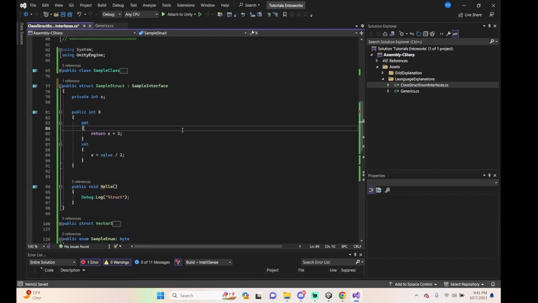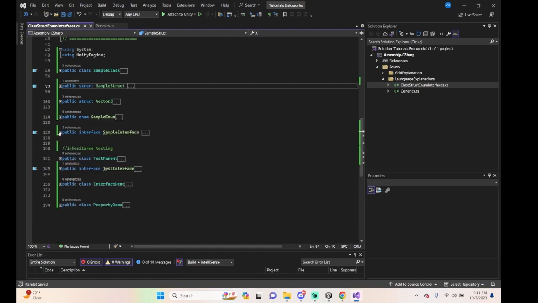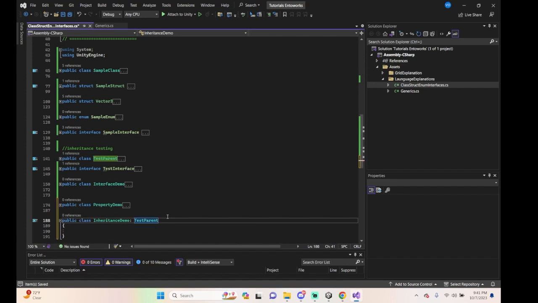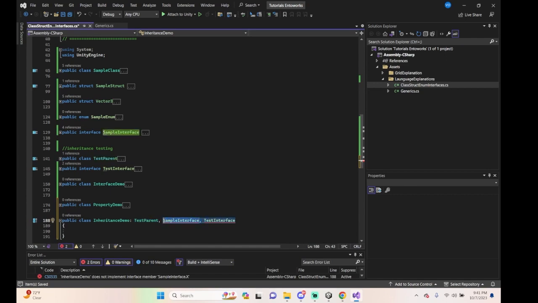And another thing to note is in terms of quantity. Basically, you can only inherit from one class. So say I have another inheritance, demo. You can inherit from test parent. You can only inherit from one class, but you can inherit from as many interfaces as you want, basically. So I can inherit from sample interface, test interface, which I think would be kind of redundant. But there's a way you have to format it, or maybe you do them first. Because you can inherit from a bunch of things in this way.